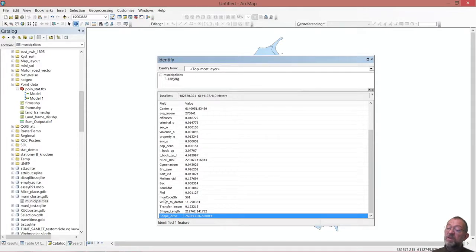How many, or how often, do people on average go to the doctor annually? How many percent of the population are on transfer income, also subsidies, grants, etc. And then we get some shape information. So that's our data set that we want to look at.